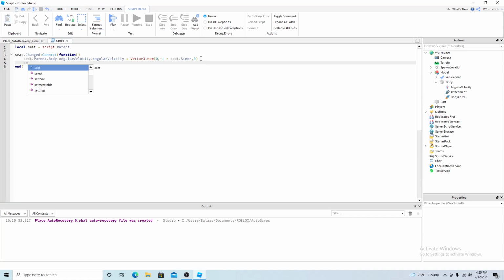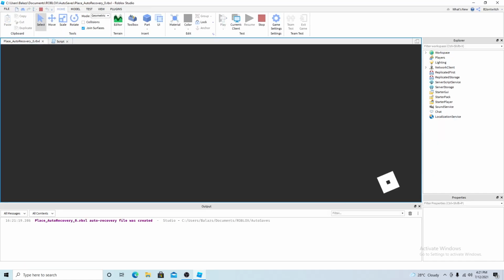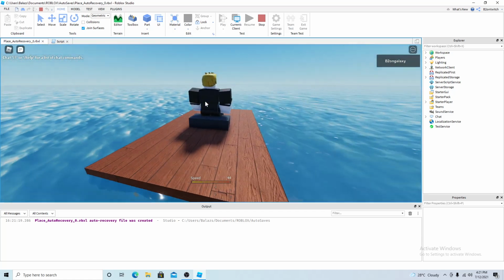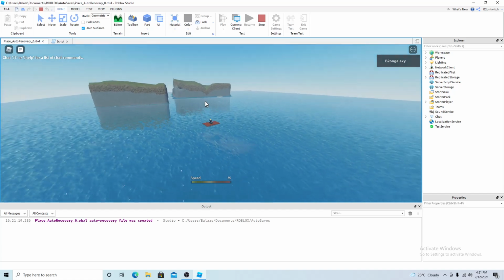In order to do this, you need to do seat.Parent.Body.Force, and then force equals seat.CFrame.LookVector times 5,000, I'd say. This number should be higher if your boat is bigger and lower if your boat is smaller. And then times seat.Throttle. So now if you test it again, your boat should move. And as you can see, it moves perfectly fine.